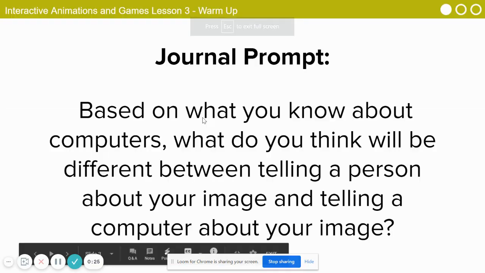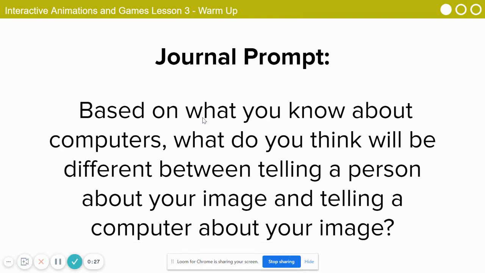So for our warm-up, based on what you know about computers, what do you think will be the difference between telling a person about your image and telling a computer about your image? Think about that. What's the difference between telling a person what you want to draw on the screen and telling a computer what you want to draw on the screen? Go ahead, take a little bit of time, pause the video, and put your answer into our canvas for your warm-up.